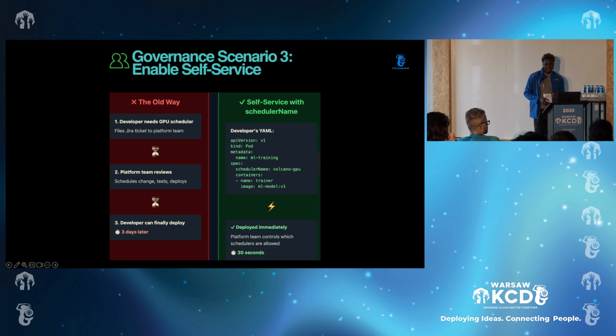Then another thing has to do with self-service. By self-service here, we can basically say that your ability to have multiple schedulers in your environment makes it easy for your developers to freely select the particular scheduler that they use, even though there are still going to be a bit of guardrails to limit the kind of scheduler that they can use, but still they have the resources.